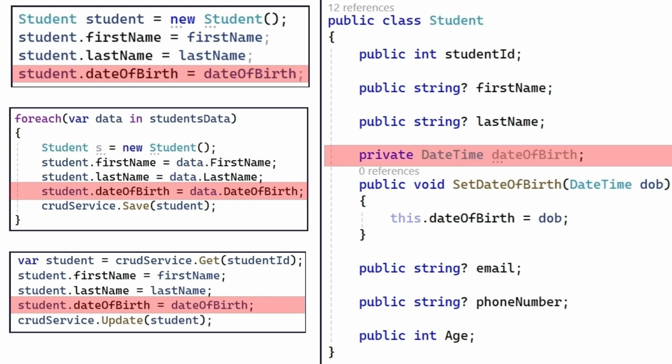We will hide the date of birth field by making it private and then expose a public method, setDateOfBirth. Since the date of birth field is private, we know that no one can directly set this.